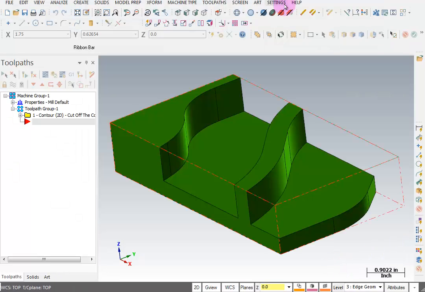Now, if your shading is not active, you can come up here and select Shaded and also select Outline Shaded, which is currently how my image is viewed on my screen. So as I mentioned, we're going to be covering the 2D HST toolpaths. So we assume that you already know how to navigate the Mastercam environment.